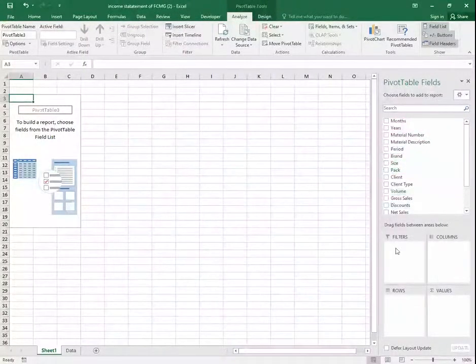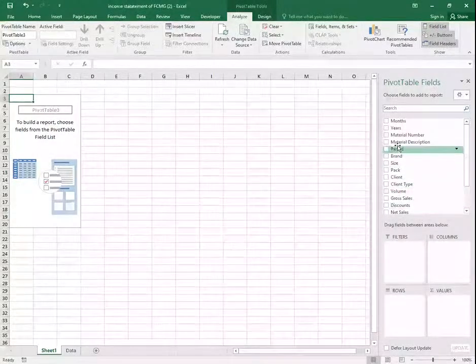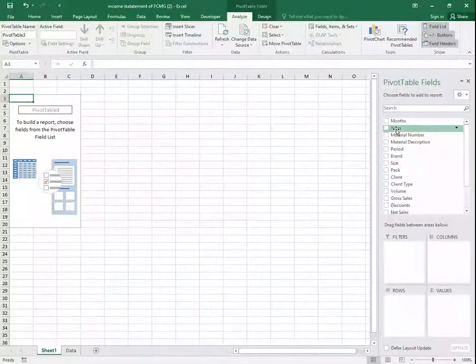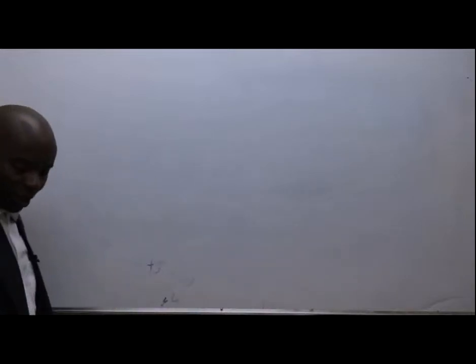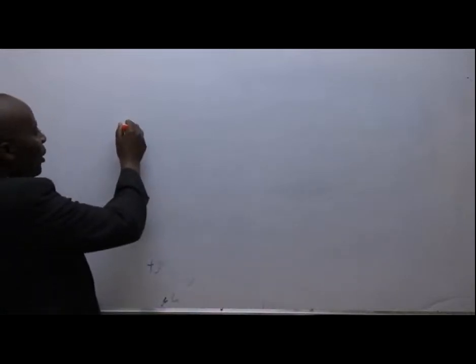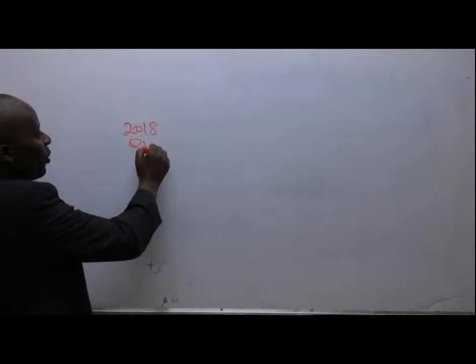So remember, I've got my 4 cells here. With the 4 cells, I'll come in the normal way that I normally teach you quantitative analysis. If you recall, in quantitative analysis we normally talk of, for example, 2018, quarter one, quarter two.